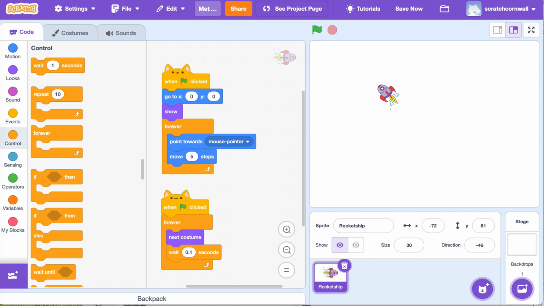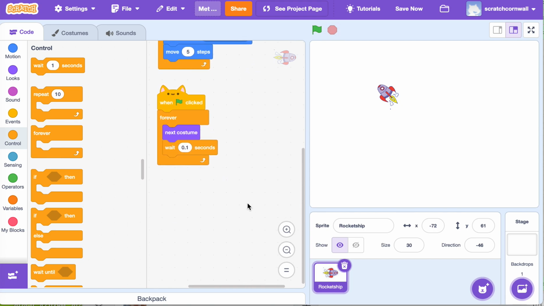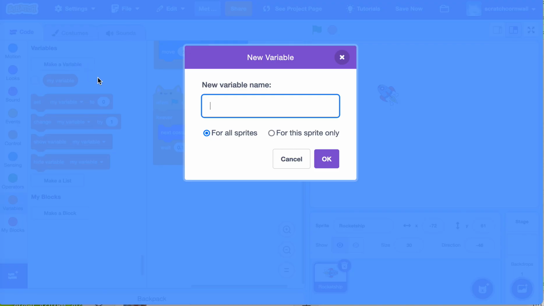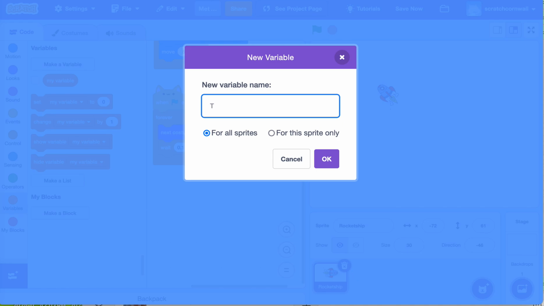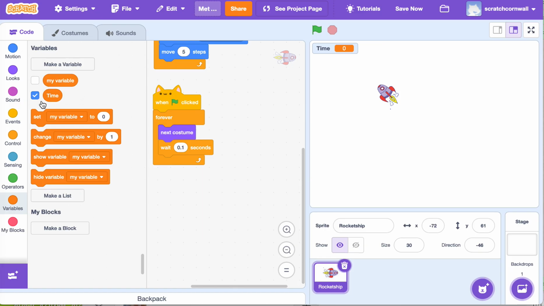Okay, so now I am going to add a little timer for the game. So I showed you the last one had a timer at the top. So we will make a variable for time. To show you again, I went on variables and then I clicked make a variable. I'm going to call this time. Okay, so here it is, and if that's ticked, it shows on here. Okay, if I untick that, it disappears. Tick it again, and you can move it to wherever you like.